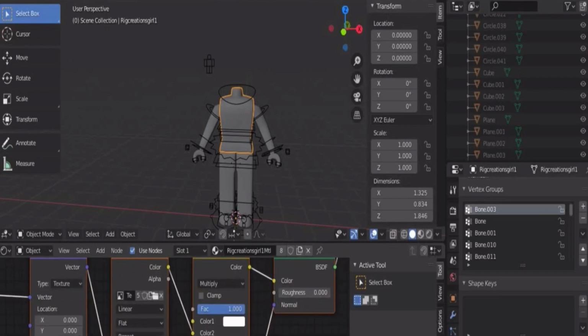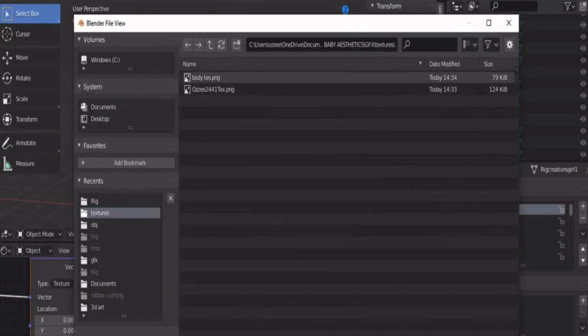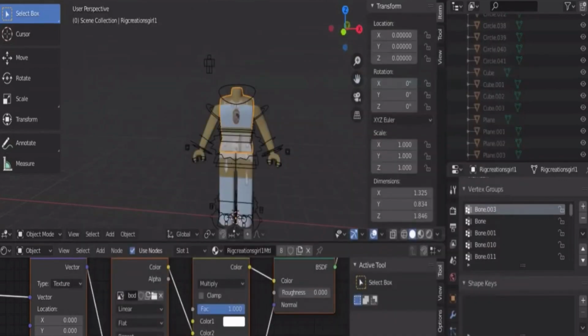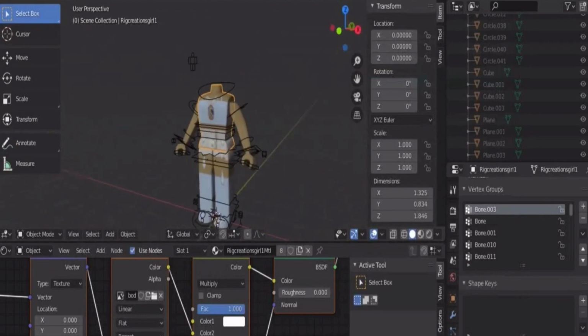Now you want to open image on the texture node, you click the little white image file thing, and then you find your texture that you saved for your body from Roblox Studio. As you can see here, this is mine.